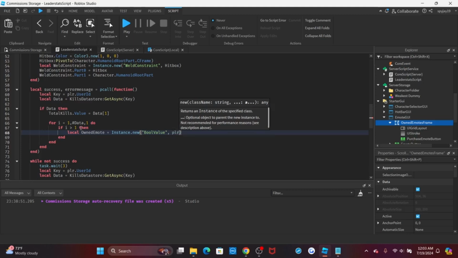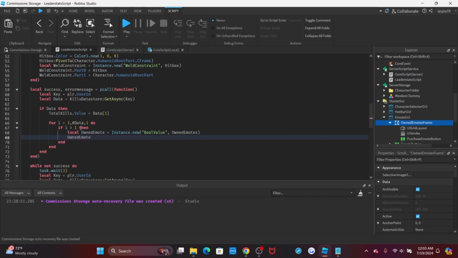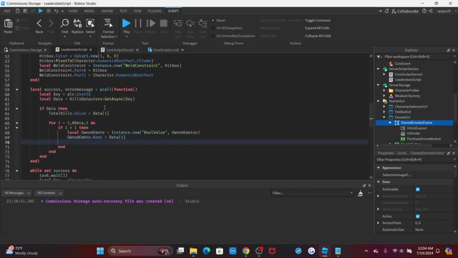So then we're gonna parent this to the owned emotes folder, not the player. And then we're gonna say owned emote. Make sure you do owned emote, singular, not owned emotes. Make sure you're not referencing the folder because that could be very bad. So name is equal to data, regular brackets, I. So whatever number it's currently on, it'll retrieve that value, whatever that emote's name is. Then owned emote dot value is equal to false.